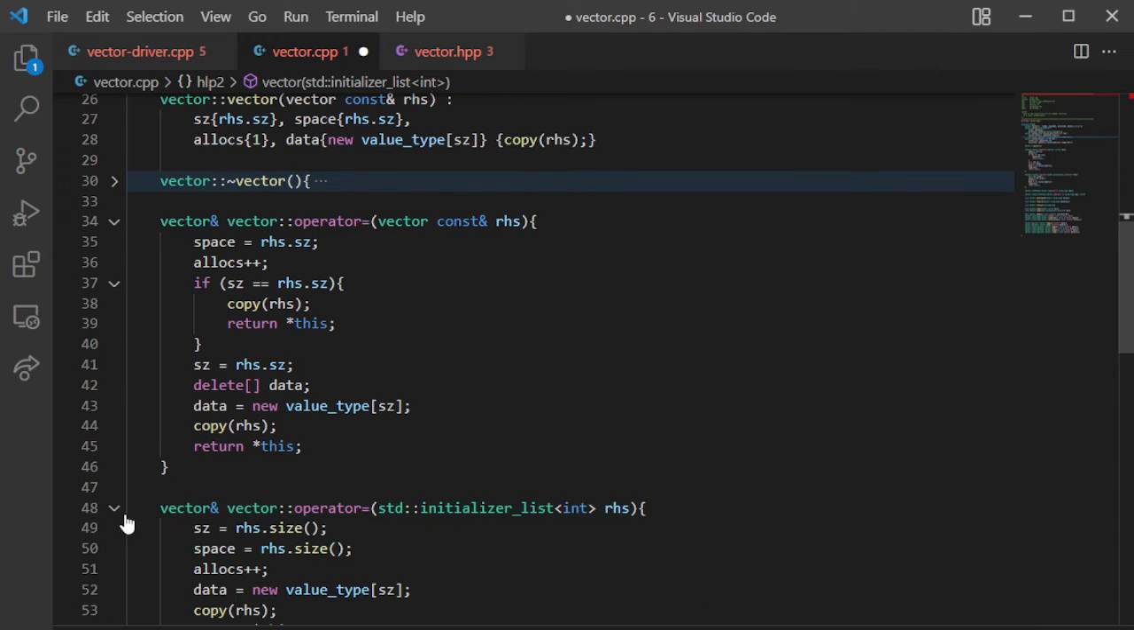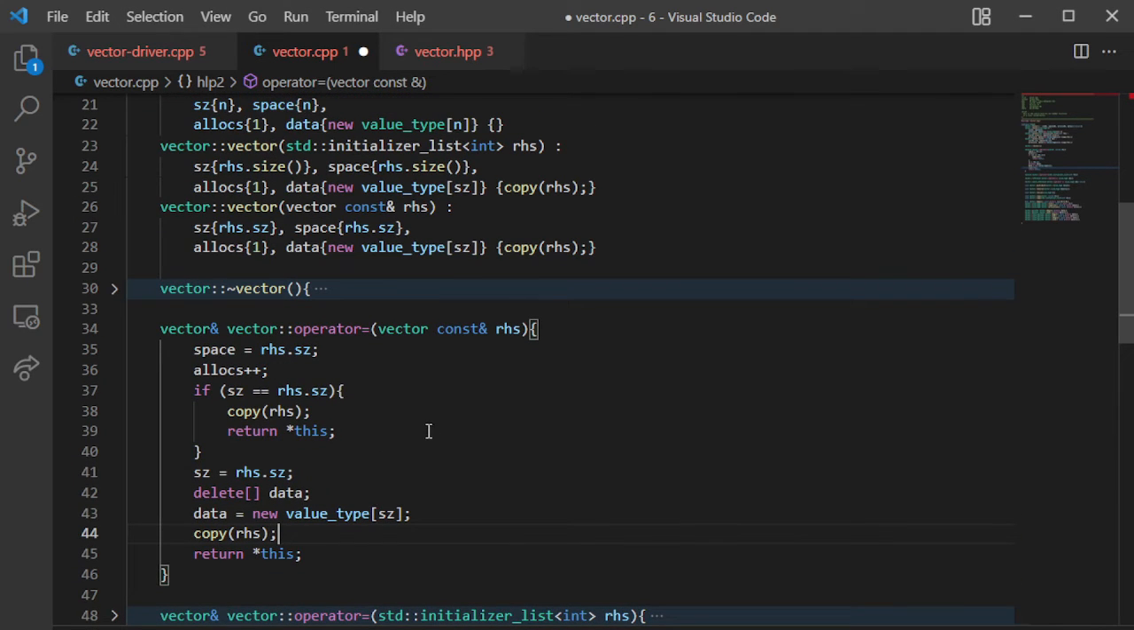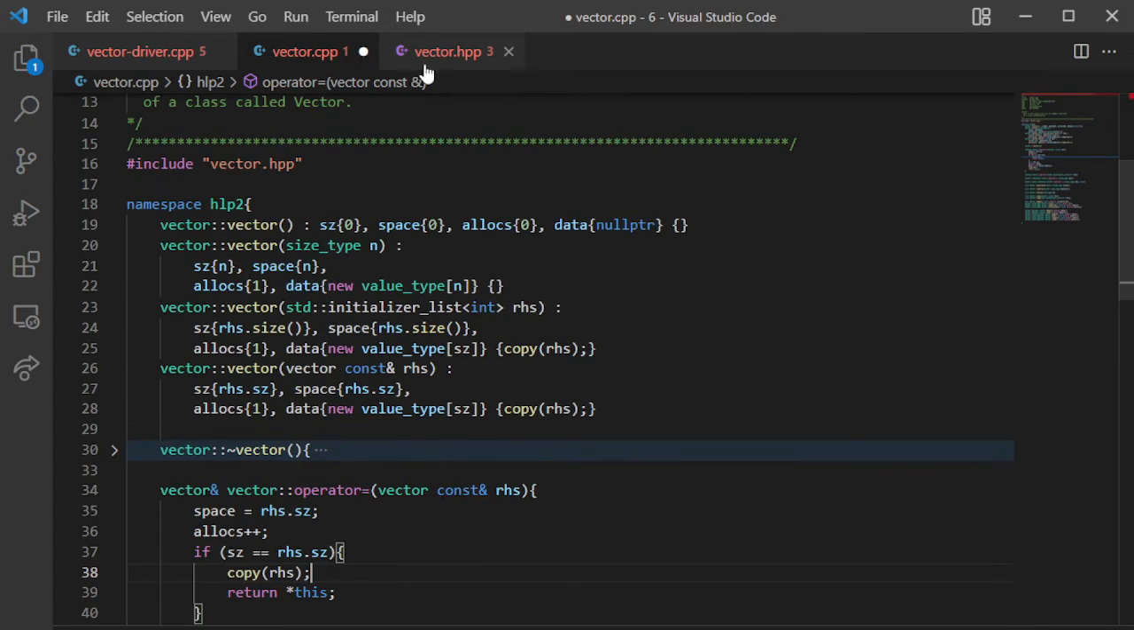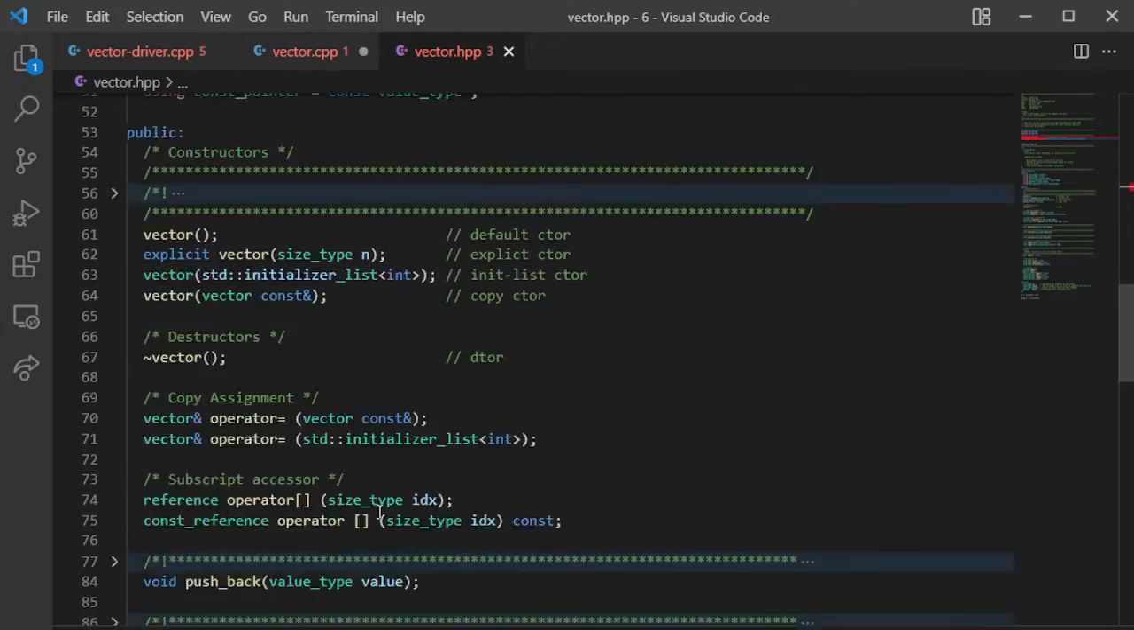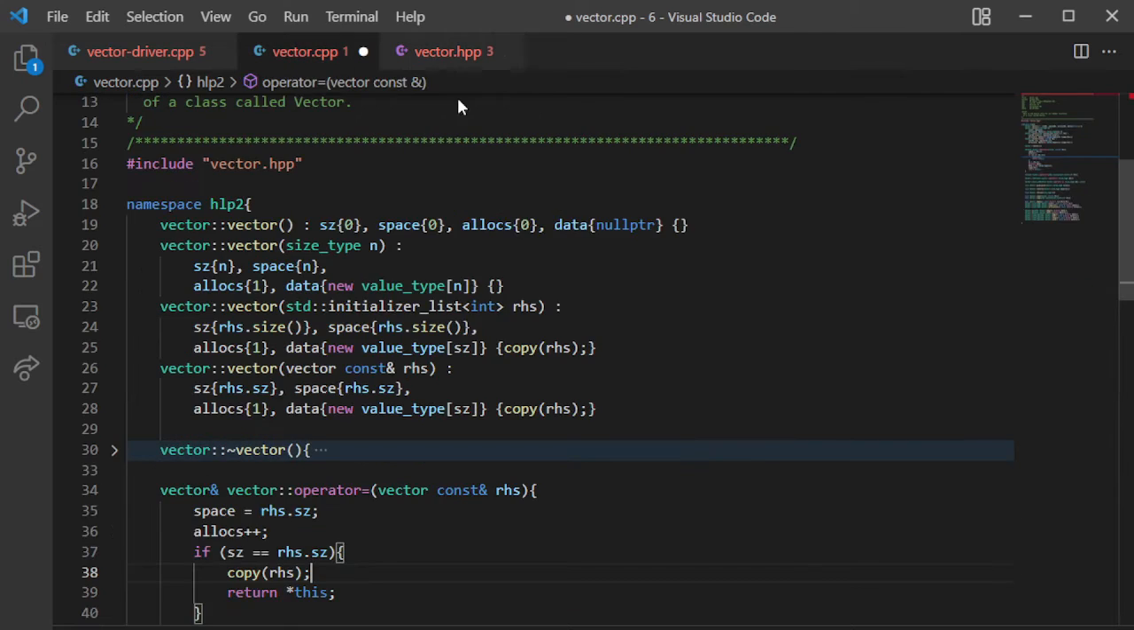So for this one, you can't use template, they're doing different things. For this one, vector reference, if you're returning a vector reference, this is copy assignment, right? Copy assignment. What does the HPP file say? Copy assignment. So we listen to it.